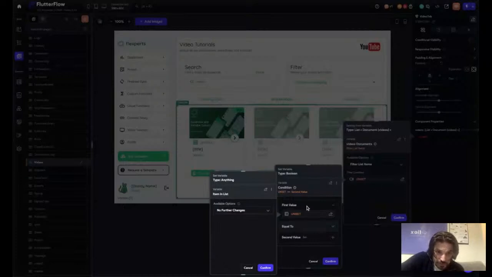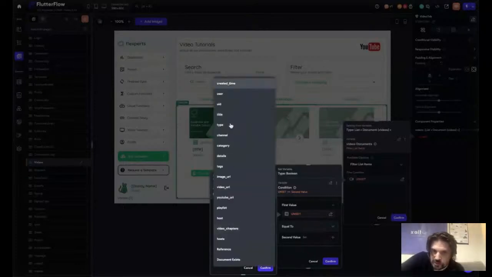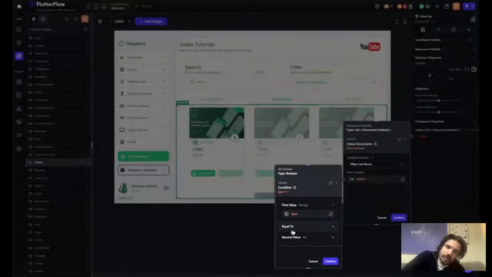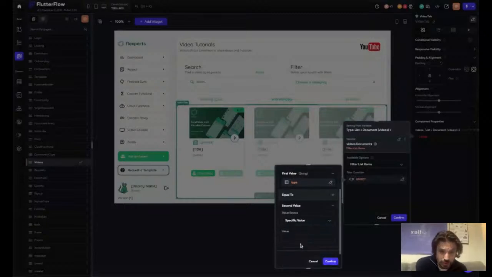So remember, we got single condition. We want to check some property of it. So we're going to go ahead and grab get document property. And if I can remember, what did I say it was? Type, right? So we want to check the type of each of them. And we want to check equals to, it's fine. And then hopefully not make a typo here. And just do a quick check here.